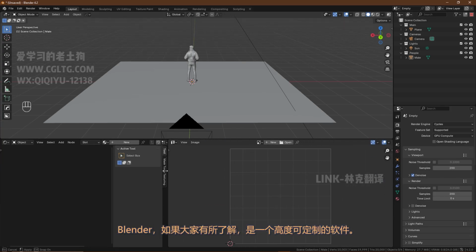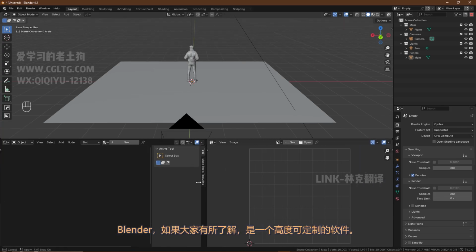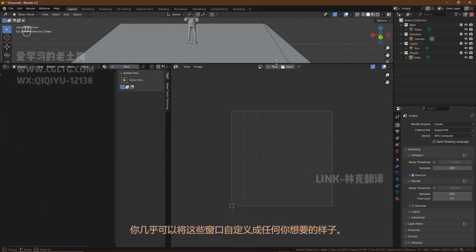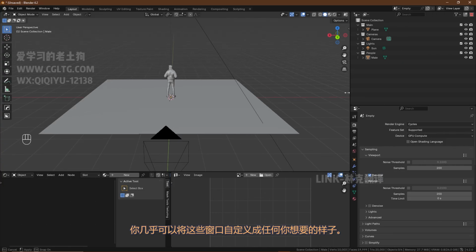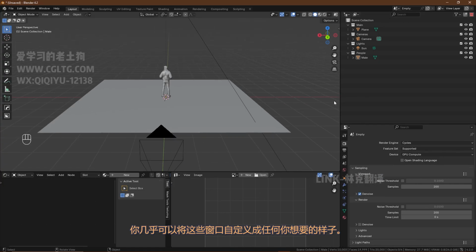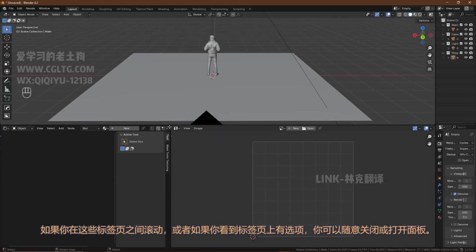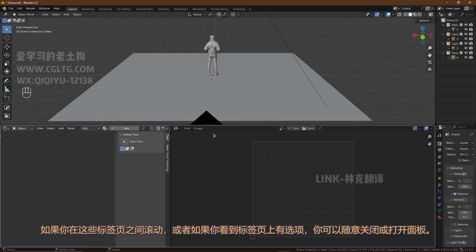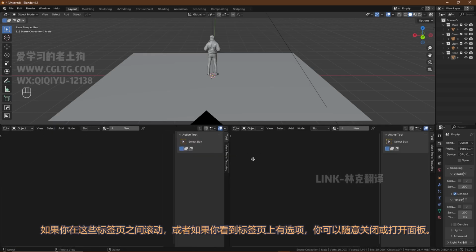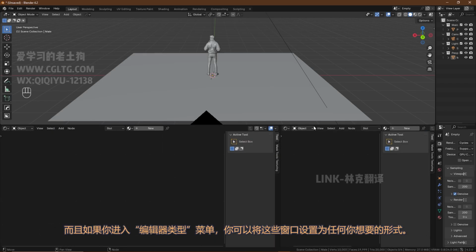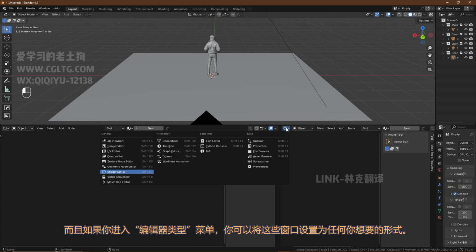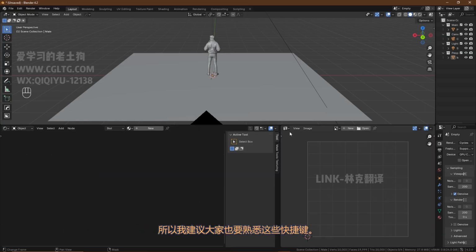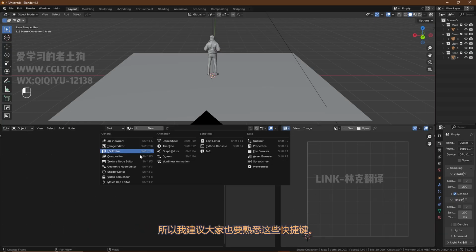Blender, if you guys are aware, is a super customizable software. You can have almost any of these windows be anything you want it to be. If you go down here between any of these tabs, and if you go up here, you can close or open up a new window if you want. And if you go into the editor type here, you can have these windows be anything you want them to be.